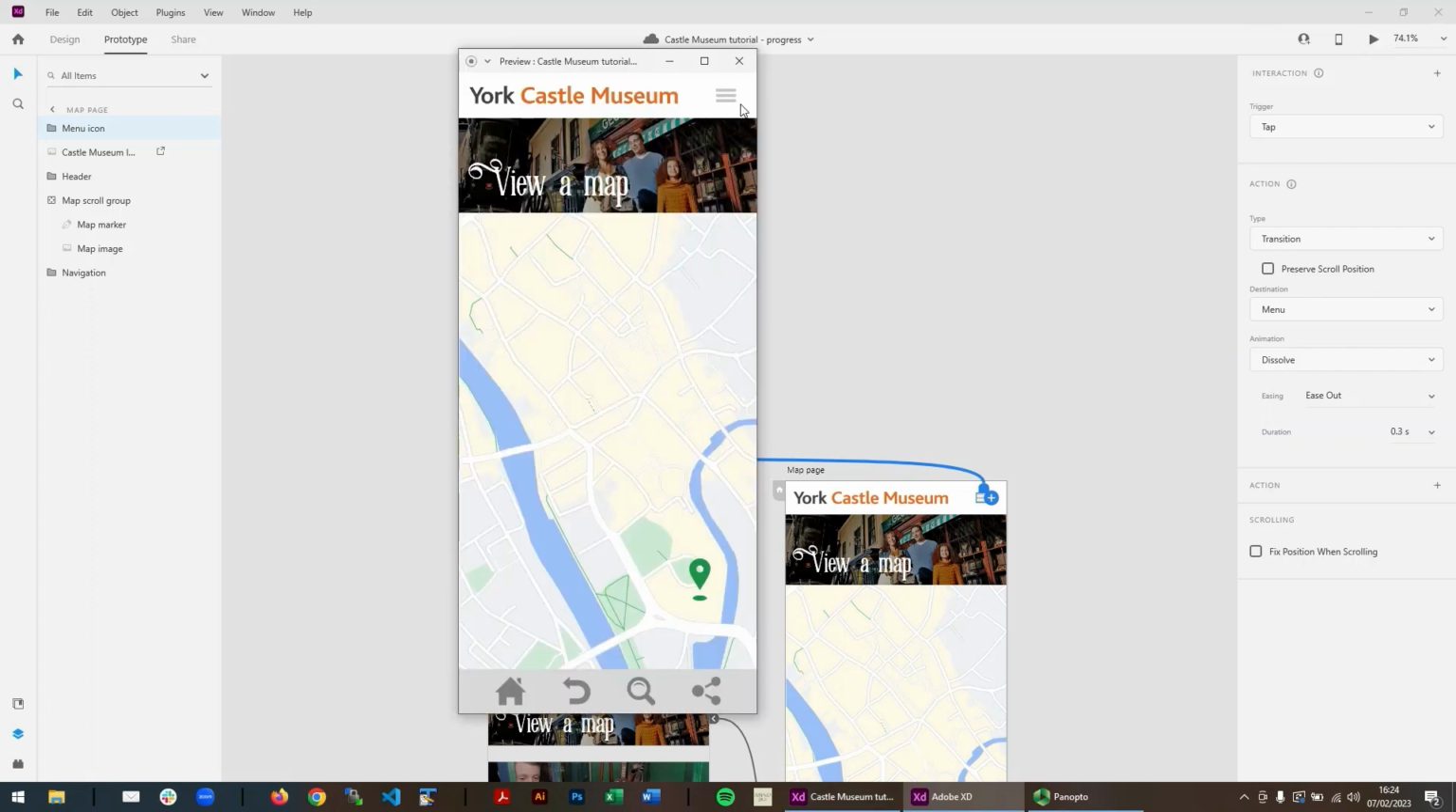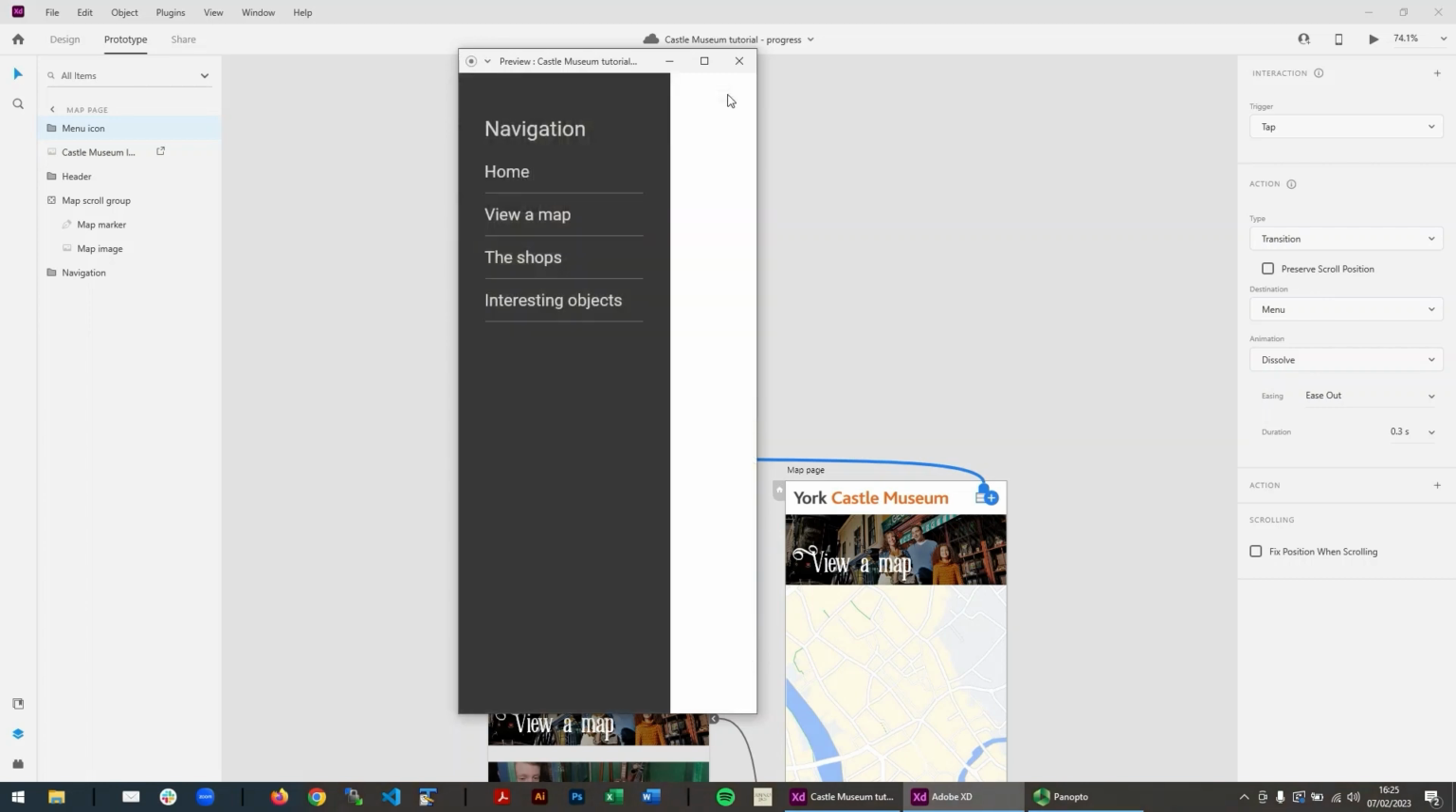Okay, so we can see that our menu icon is there. If I click it, our menu will appear over the top. Now, that's okay, but what I want to show is that this has appeared over that page. Essentially what this has done at the moment is link us to another page, which is not really what I want. It's taking us away.